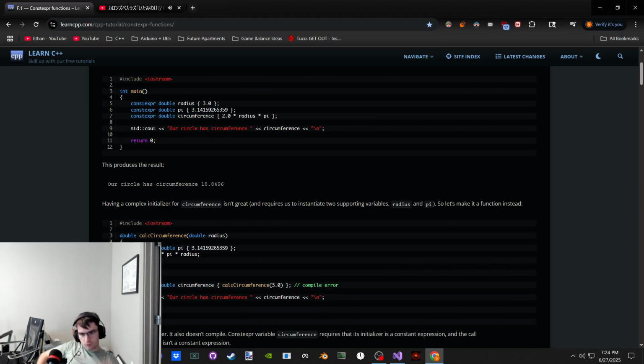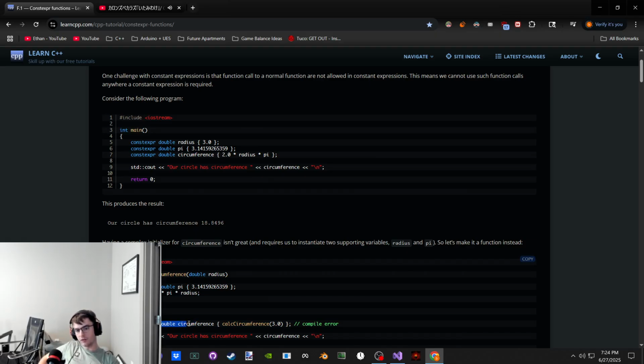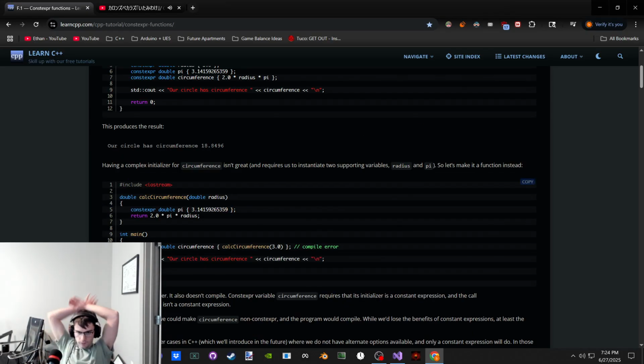Okie doke. So in this case, we're initializing constexpr double circumference in main with the return value of calc circumference, passing it the double radius 3.0. And then we're returning. The problem here, though, is that this does not evaluate to a constant. Why? Because we can't call calc circumference at compile time. This is evaluated at compile time, and this can't be evaluated at compile time. Yeah, the initializer must be a constant expression. And that is not a constant expression.